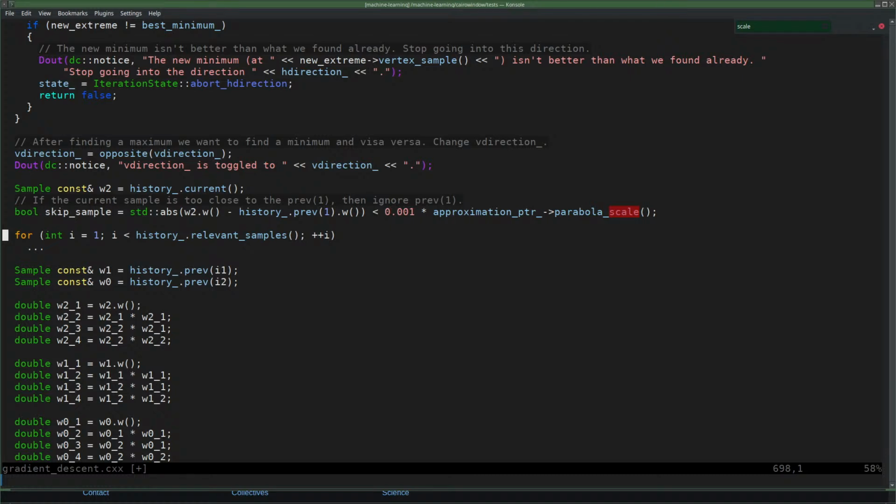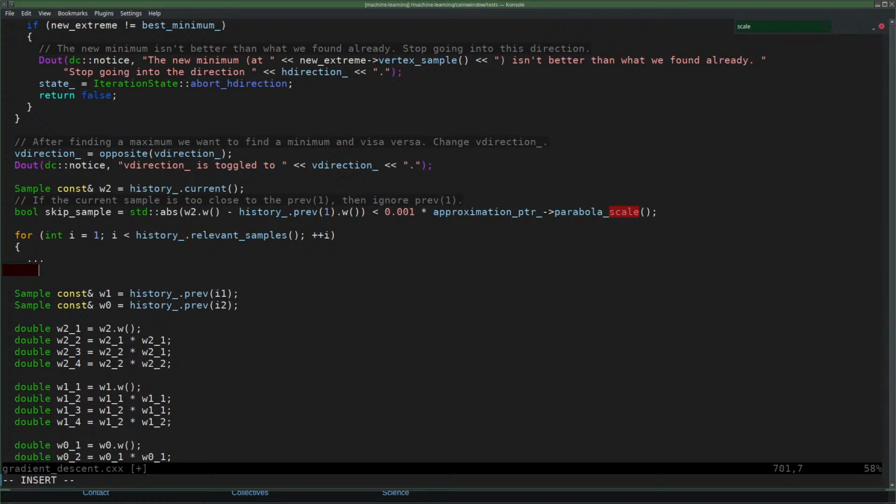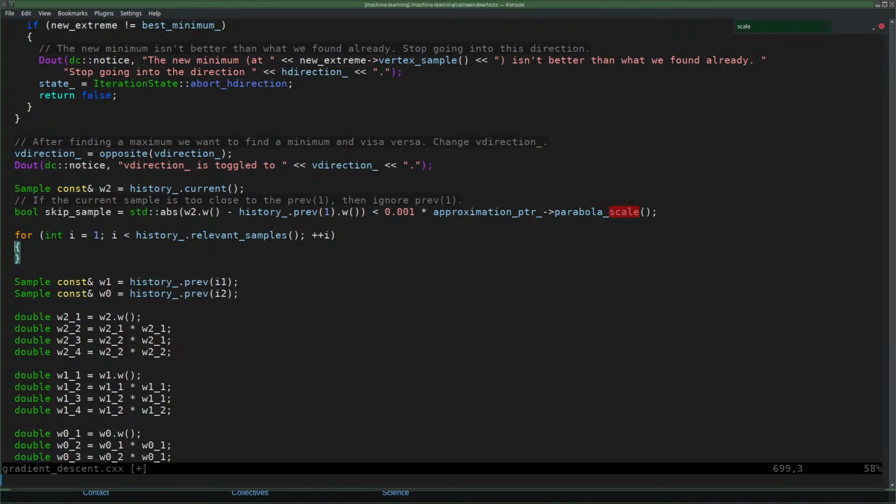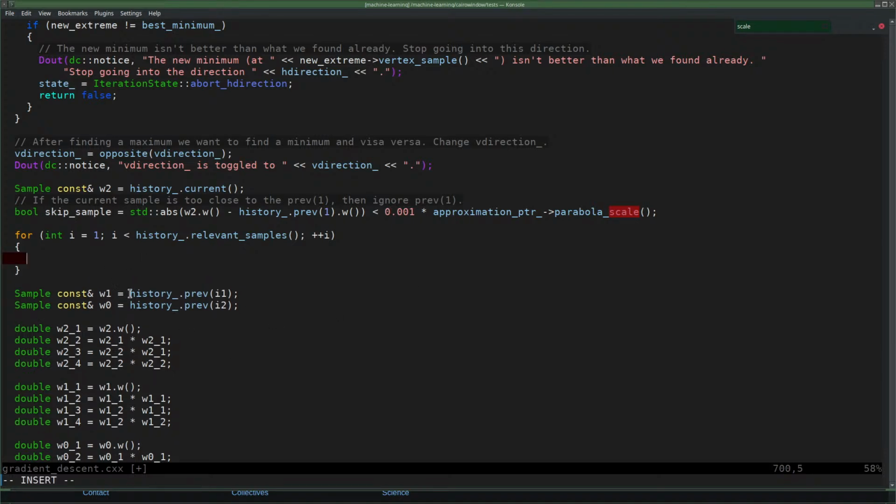And then we can examine the sample by calling history previous I, which returns a reference.